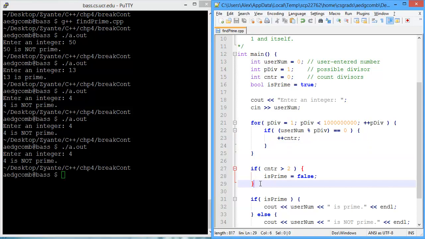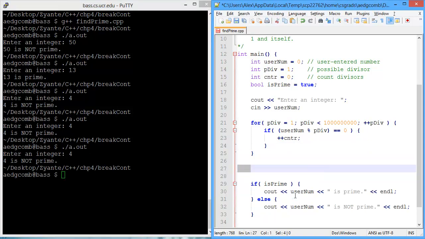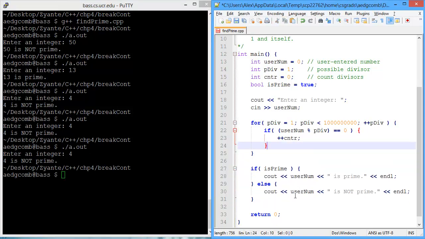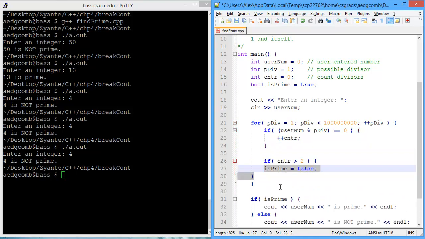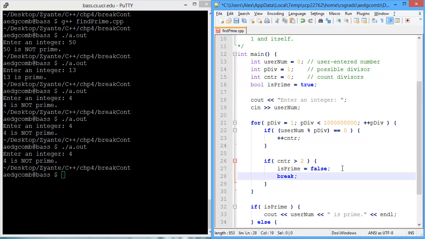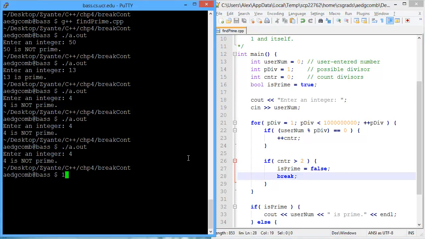So here's how we can use a break statement to not calculate the other 1 billion minus 4 loops. What we're going to do is cut and paste the code that determines whether the counter has exceeded 2. That's saying that the number is not prime. And then we're going to just break out of the for loop if the counter has exceeded 2, because if the counter has exceeded 2, then we know it's not prime, and so we don't need to keep checking for more divisors. So let's compile and run that program.